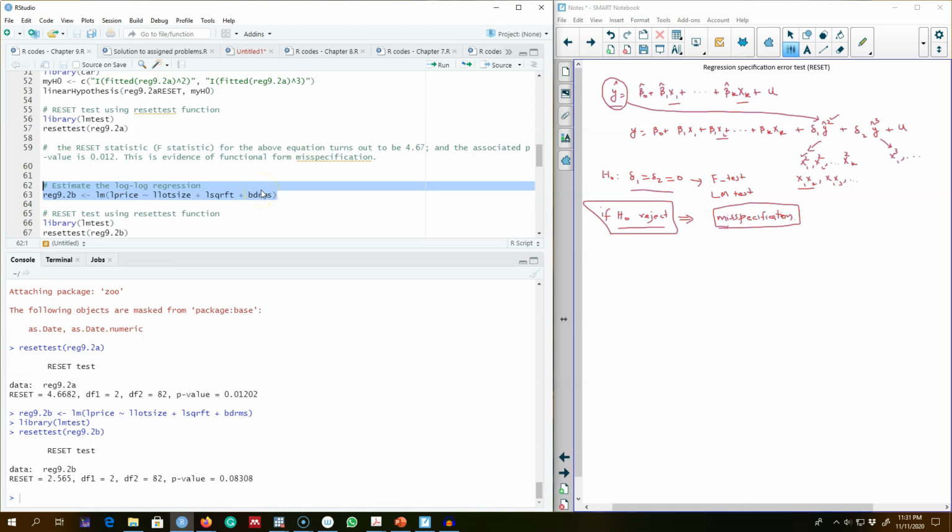So this is how you use Ramsey's regression specification error test to test for functional form misspecification of a regression model.